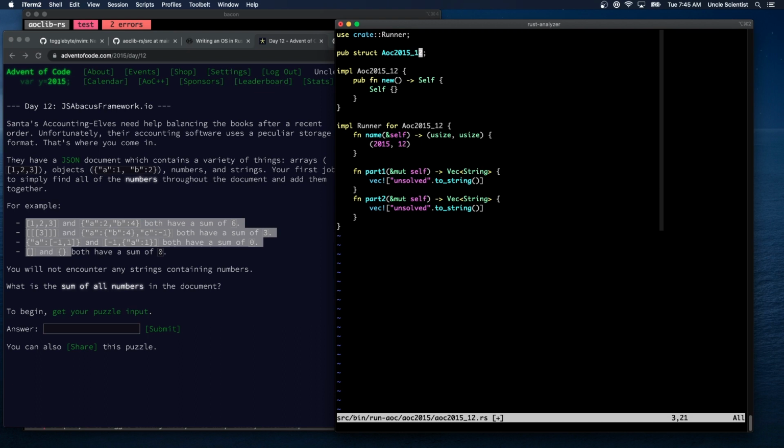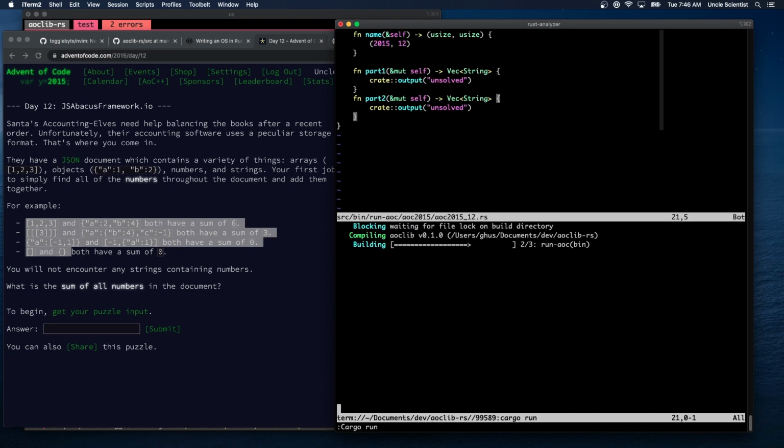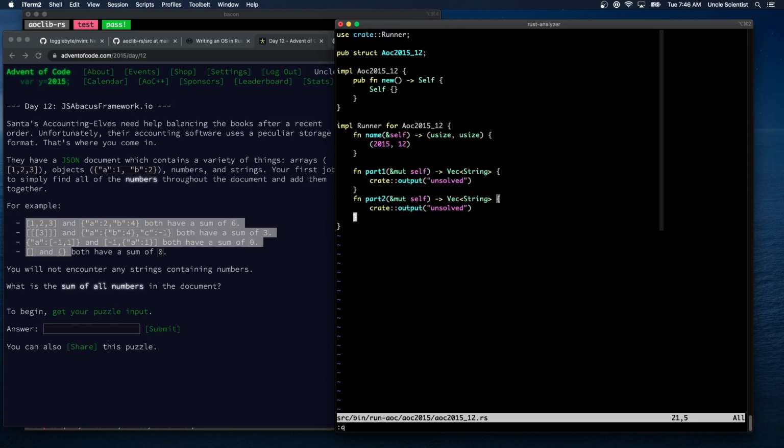Boom. And now if I run this, oh, that was the other thing I wanted to change. This should be create output. Like that. And if I run it, now we should get that. And all the tests still pass. Okay.